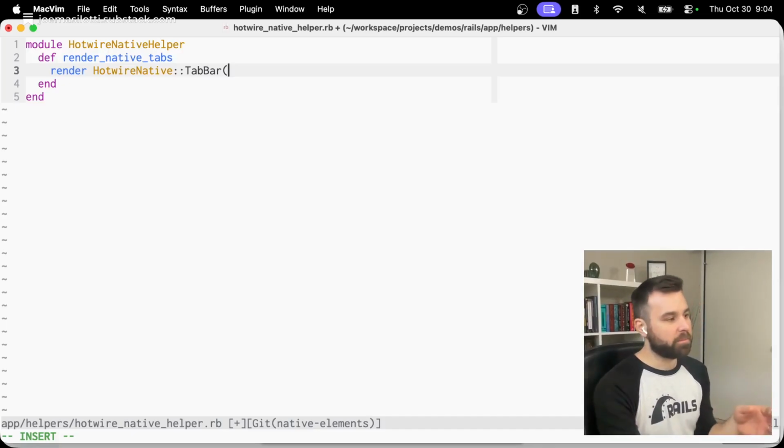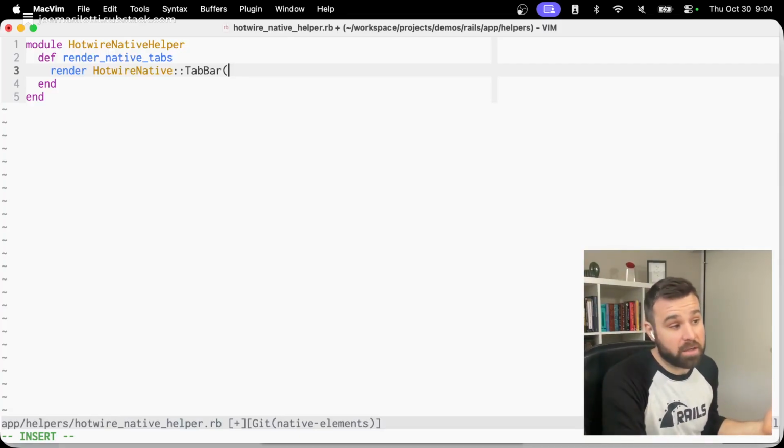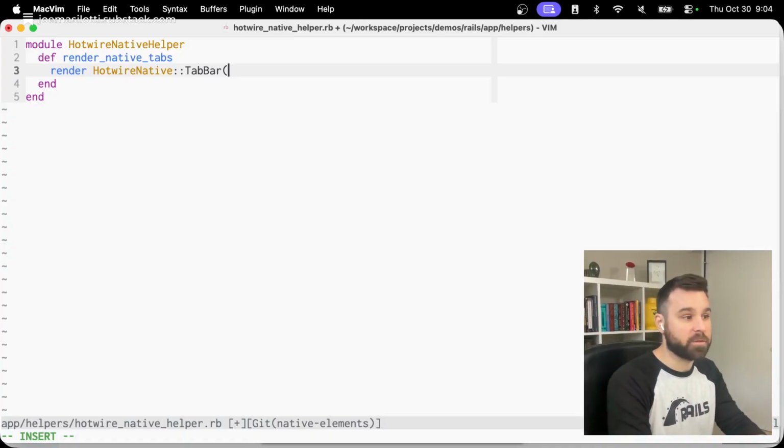I want it in lib because I want to pretend that Hotwire native tab bar lives in a gem, or as part of Rails, or part of a Hotwire native first party or third party package. So here we'll create the tab_bar.rb, and this will be Hotwire native tab bar. And this will have an initializer, which takes in tabs, which will be an array.